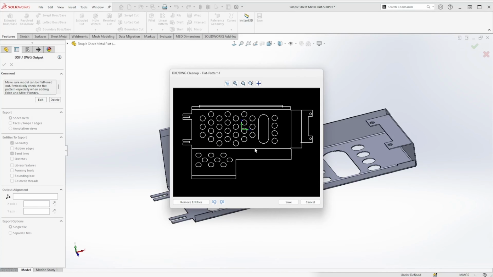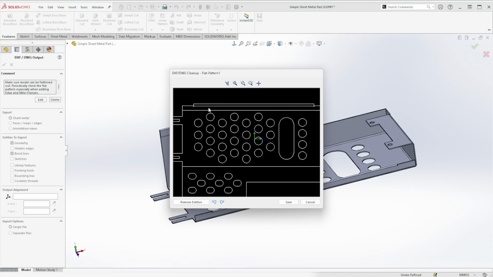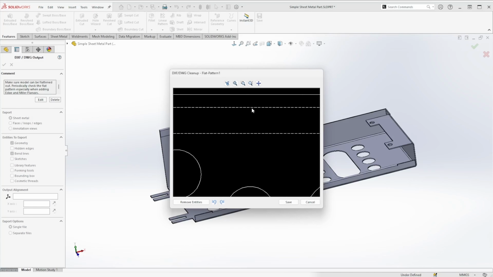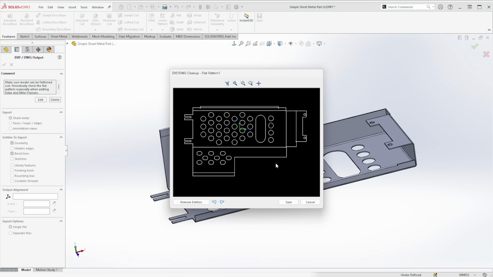In the cleanup window, we can see that this is exporting the flat pattern of my SOLIDWORKS design. And as I zoom in, we can tell that the bend lines are actually dashed. As we saw before, we could select entities to remove, but in this case, we will just leave everything as is.